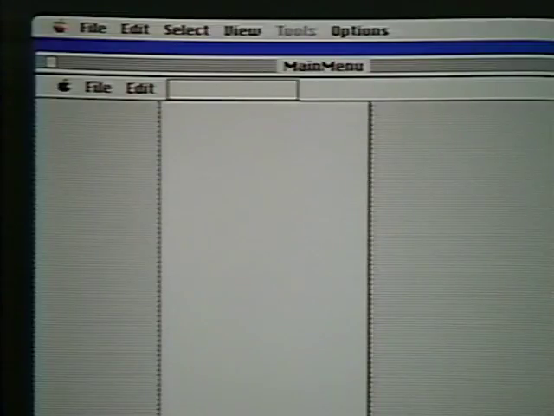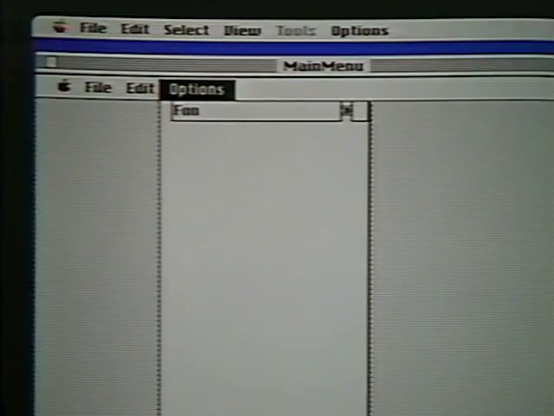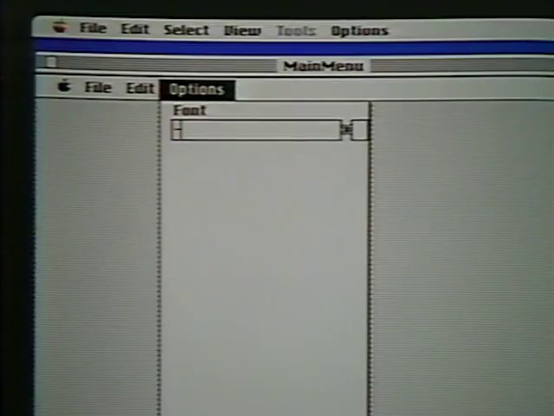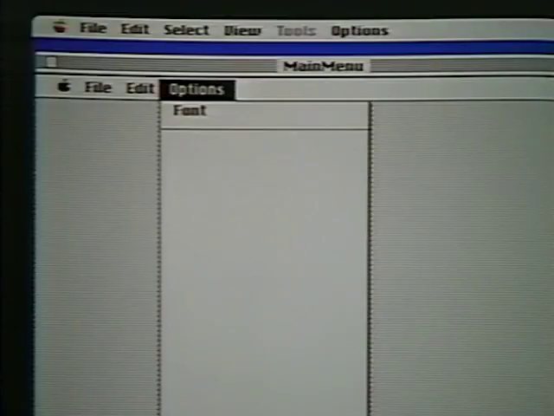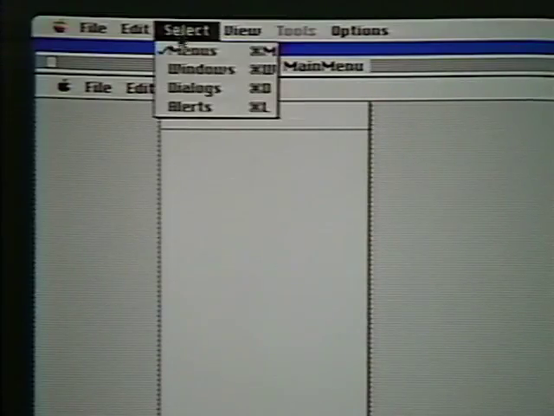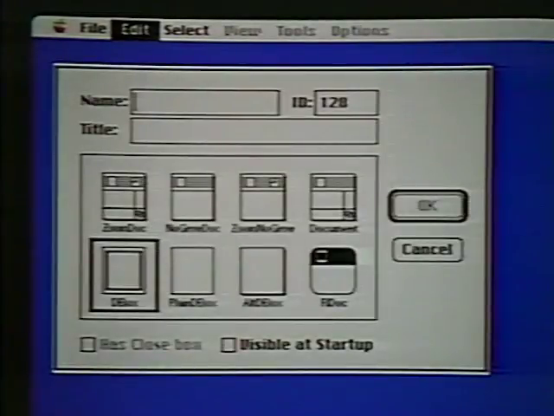We'll call this Options. Then type the menu items. We'll have a font menu, and we'll add a dividing line. We'll add more menu items later. To create a new dialog, first select Dialogs, and choose New Dialog, and type a name for it. We'll call this one Communicate.